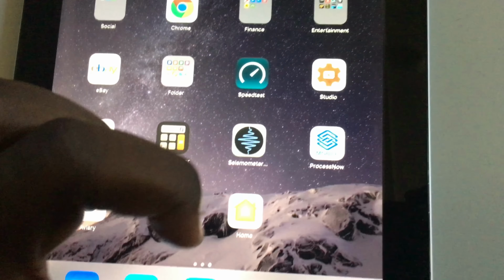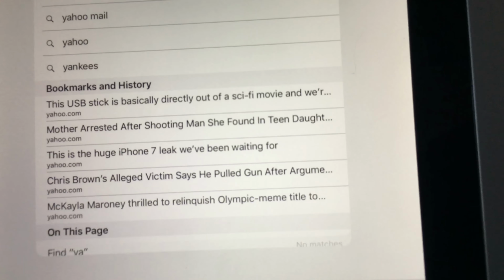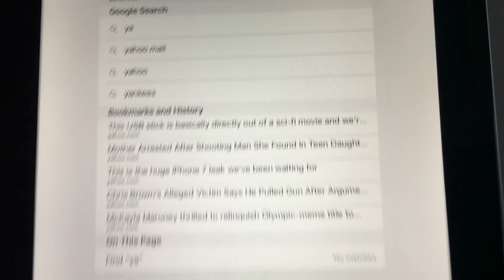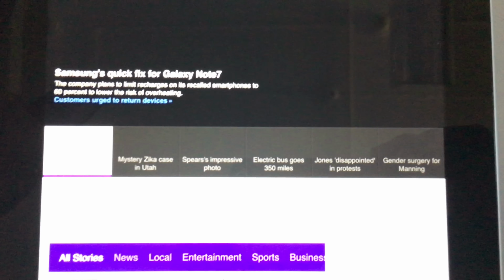Other than that, I'm pretty sure they fixed a bug in Safari, because I had a problem in certain cases where it would try to open up YouTube, but it would have trouble opening it. A lot of the bugs that you had in iOS 9, they've pretty much fixed here.